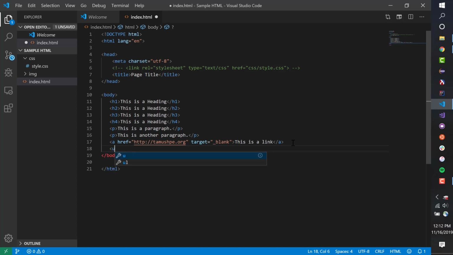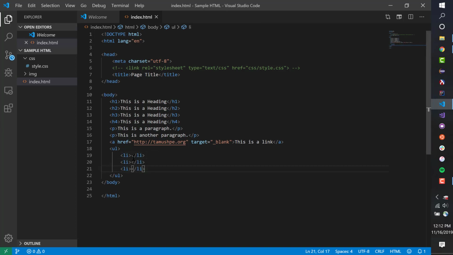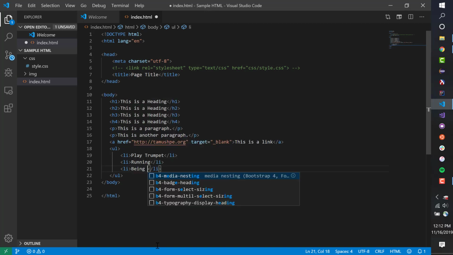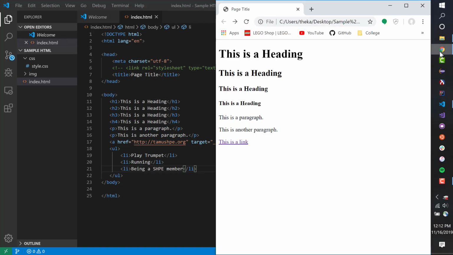So here we're going to make an unordered list. We're going to put our list content. We'll specify like three things we want in our list. So I'm just going to list out some of my favorite things to do. So I'm going to put play trumpet, running, and then being a ship member. And if we refresh, we actually have our list right here.